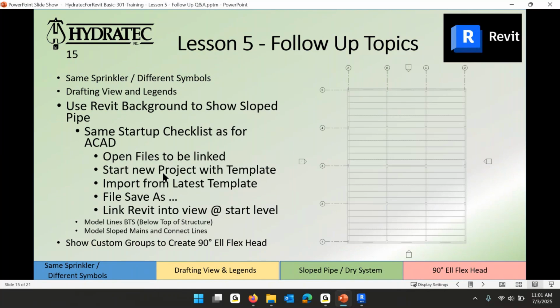And now I'm going to switch gears to talk about sloped pipe, but I'm going to include a couple of two different lessons in this. I want to show you how to use a Revit project as a background. Using a Revit background instead of an AutoCAD background is virtually the same thing. You're saying, I'm interested in drawing sprinkler stuff. I don't want to be drawing walls and doors and windows and stuff.